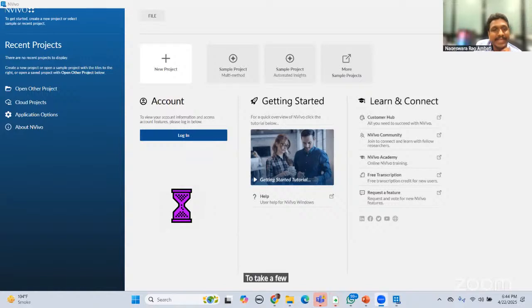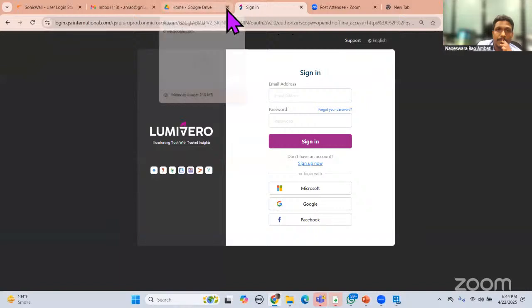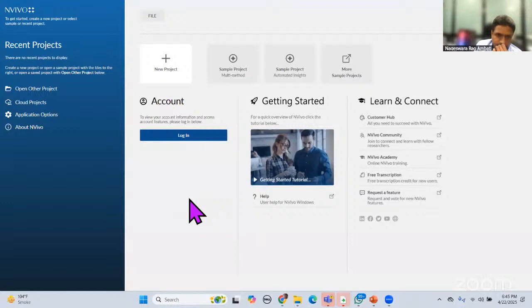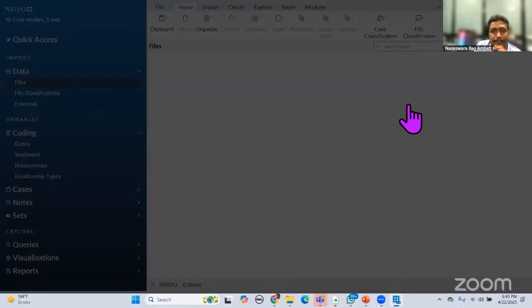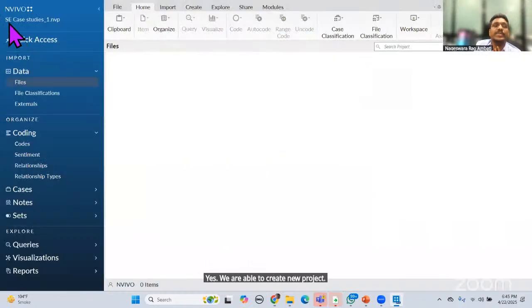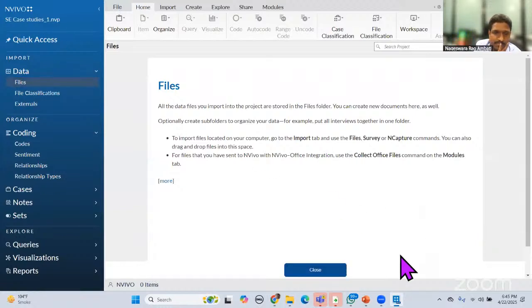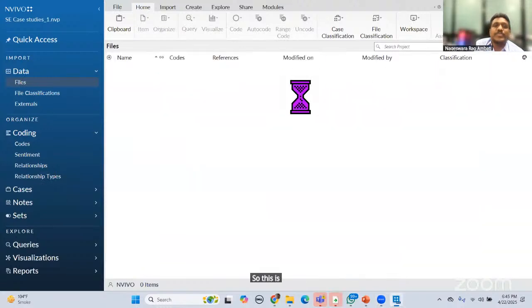It will take a few more seconds. Yes, we are able to create a new project. The name of the project is Social Entrepreneurship Case Studies 1 .nvp, so it is an NVivo project. Now you can see here, this is an open space, a blank space right now.